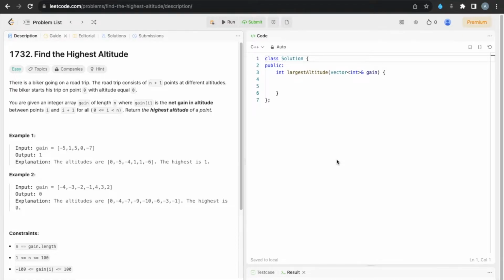So in this problem, we are given the gain in altitude of the biker. Also, the total number of points is n+1. That is the initial point, which has the altitude of 0, and there are n points in the array. So we have to get the maximum altitude in the trip.